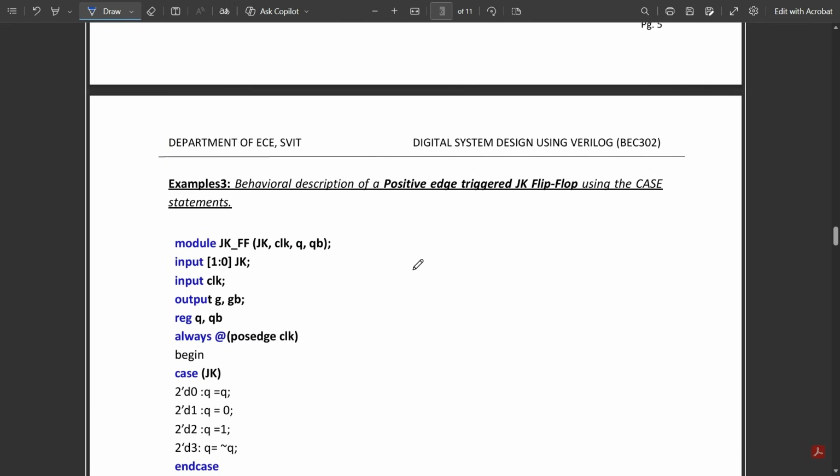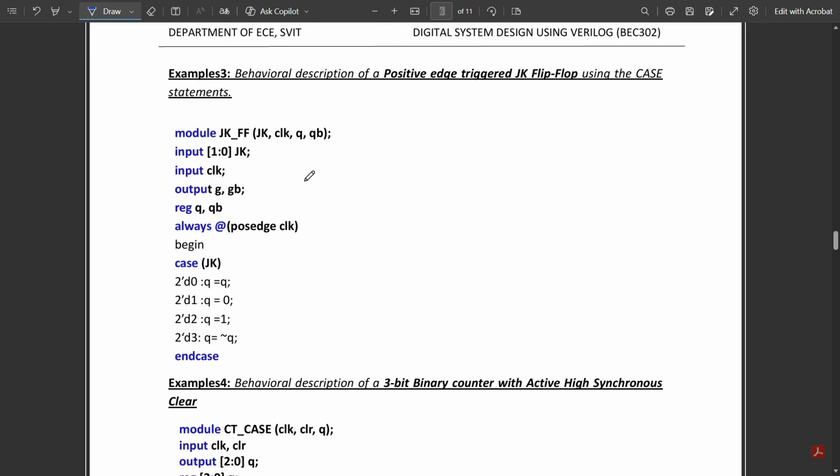Please note it down. Now let us see, using case statements, the next example of representing the positive edge triggered JK flip flop using Verilog behavioral description. So here we are using basically the case statements. Case statements are used to represent the multiple combinations of inputs in one particular Verilog program, in order to select which should be getting selected. So with respect to case statements, we have taken this example here.